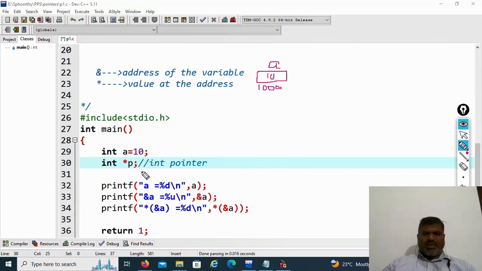Then int star p. What is star p? Pointer variable. Now here we have declared a pointer, and memory will be allocated even for a pointer variable. Let us assume that the address of this pointer variable is 2000. So this 1000 and 2000 I am using for explanation purposes. Internally it will allocate a different address.